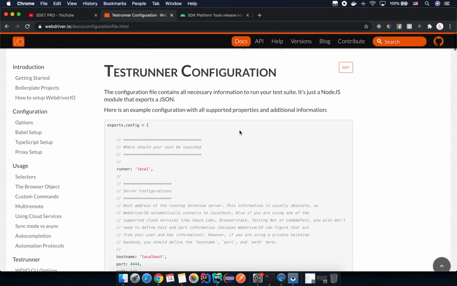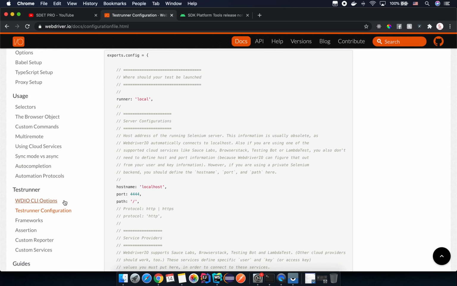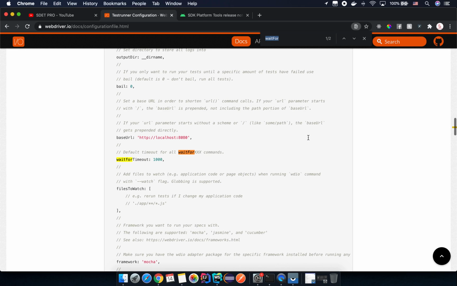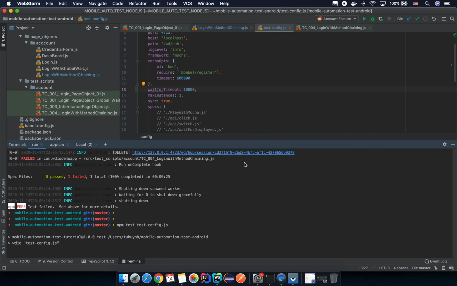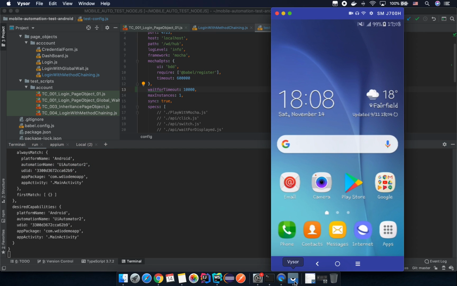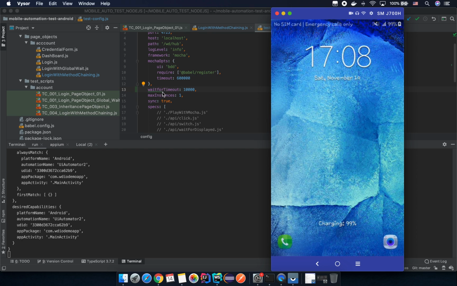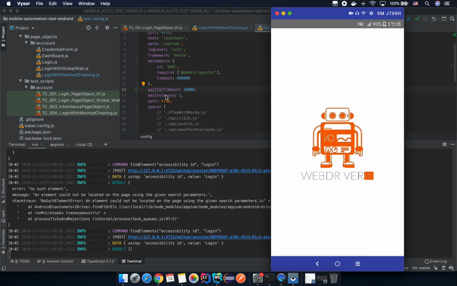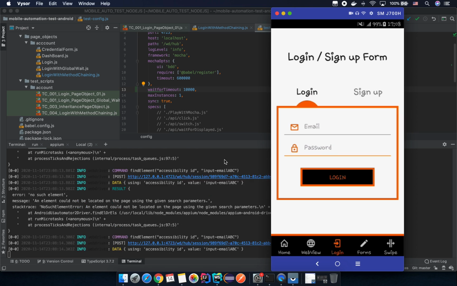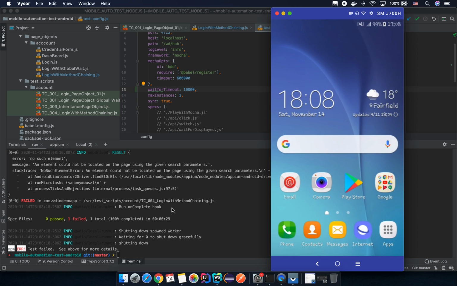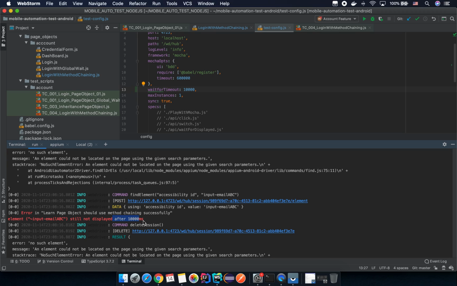So you can go back to here in the WebdriverIO documentation page, and you come to test runner configuration, and you search for the waitforTimeout option here. That means the default timeout for all waitFor command APIs. Okay, and now we run it again properly. This time we will see it wait till 10 seconds. I'm not sure why they put waitfor with a lowercase letter f like that. Okay, now it will keep searching for the wrong email text field. Now you see it is 10 seconds.